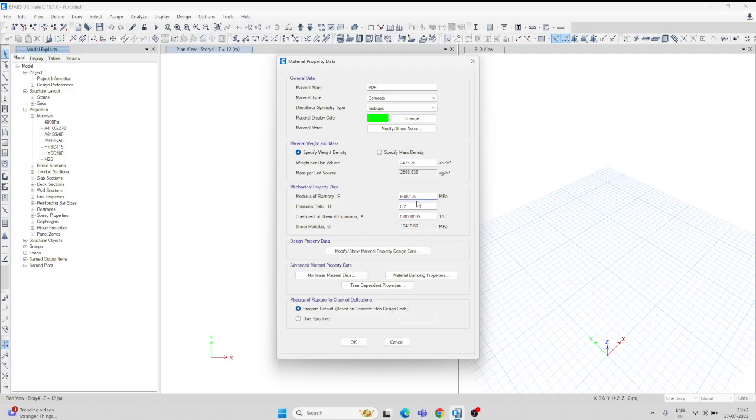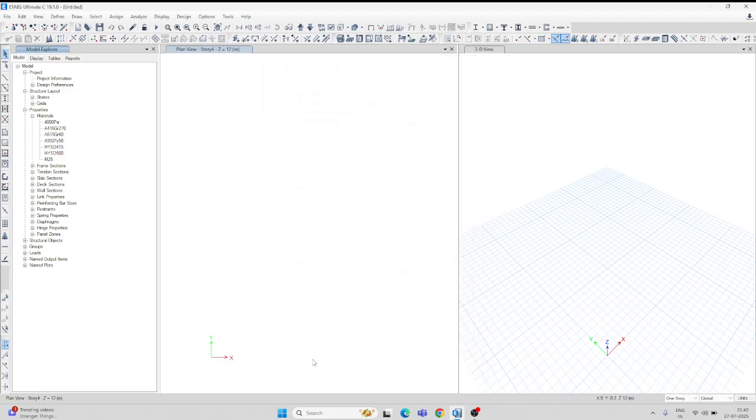So just click here, multiply 0.5. Okay, or just enter OK. So this is the modulus of elasticity for the M25 you are going to use. Just click OK. So grade M25 is already created. So now when you are going to analyze any type of structures, you are going to use HYSD 415 bar, that is FE 415 bar, and FE 500, and concrete is M25. So this is the process to create the material.